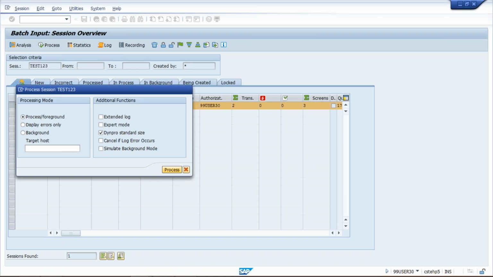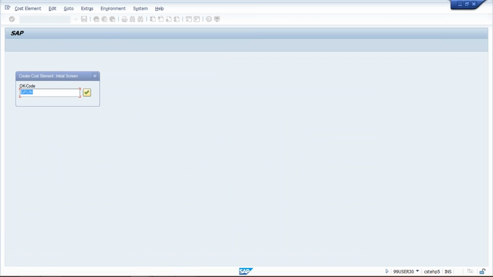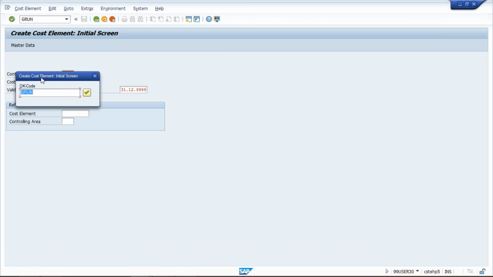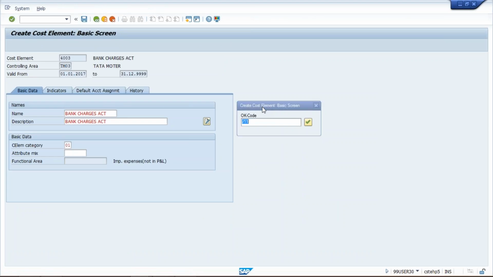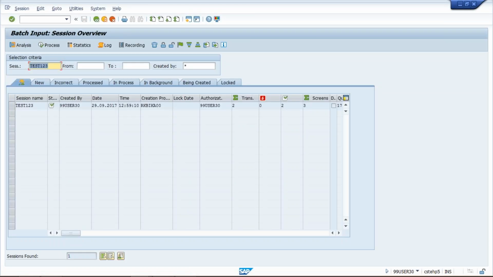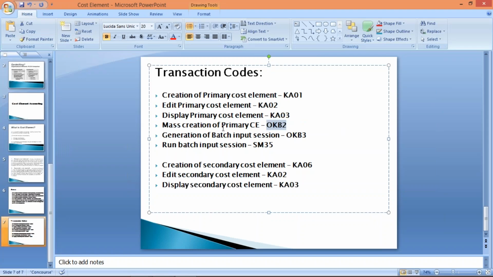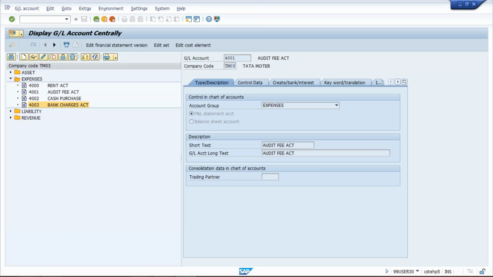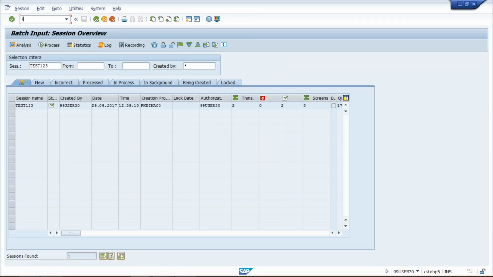Click on process and press enter. Now see here, one by one your cost element creation will be visible here. Press enter, press enter. See, the first is completed, second is also completed. Let me check. All completed, it means all mass creation of primary cost elements is done. We are having 4002 and 4003 GLs. Let me check whether the system has created a cost element for these 2 or not.